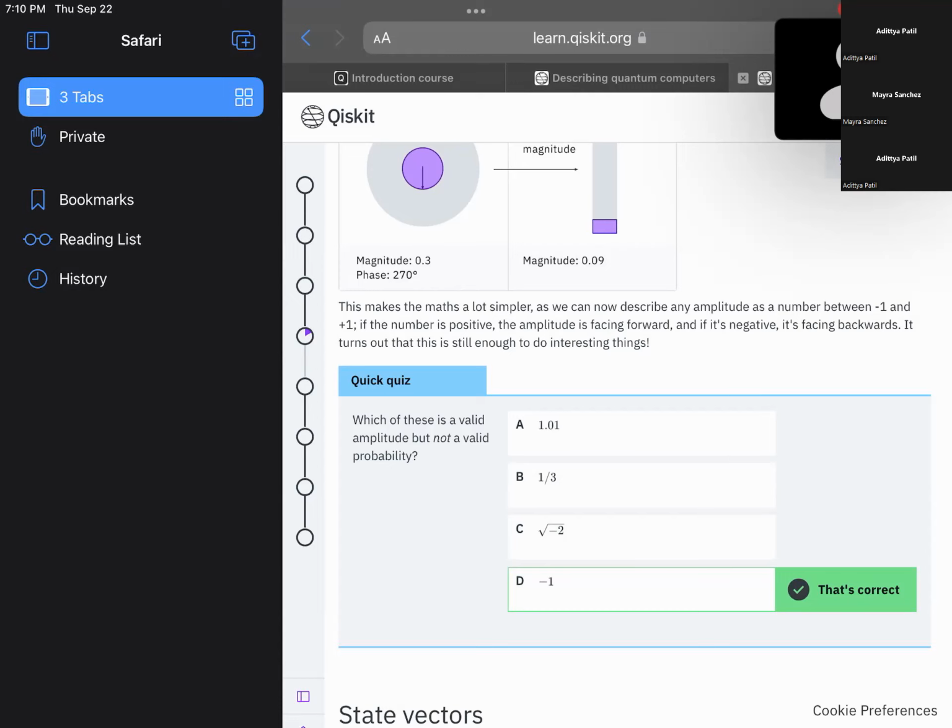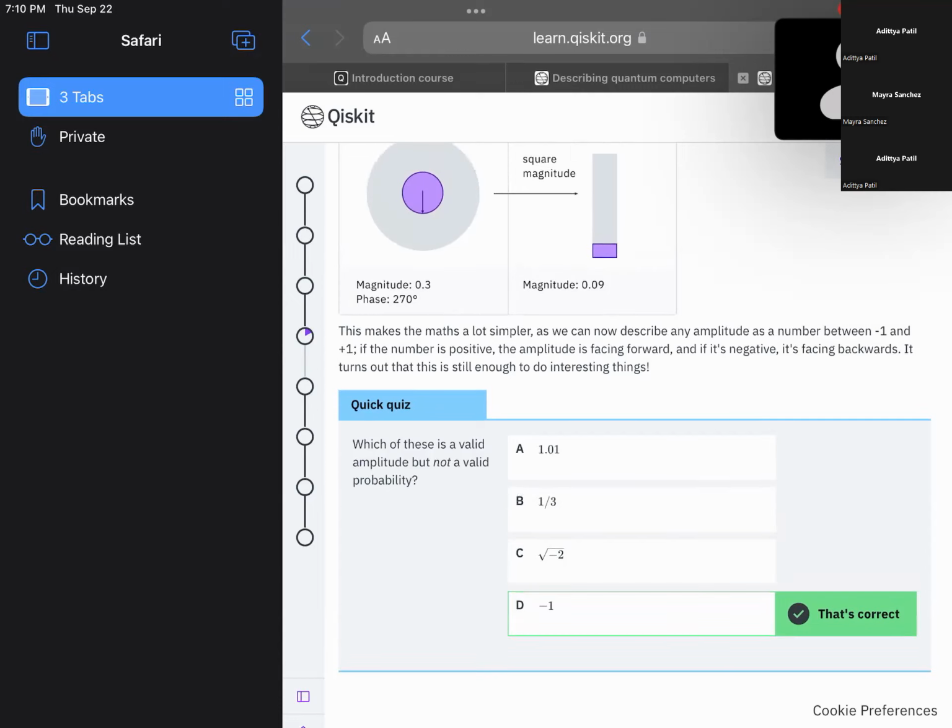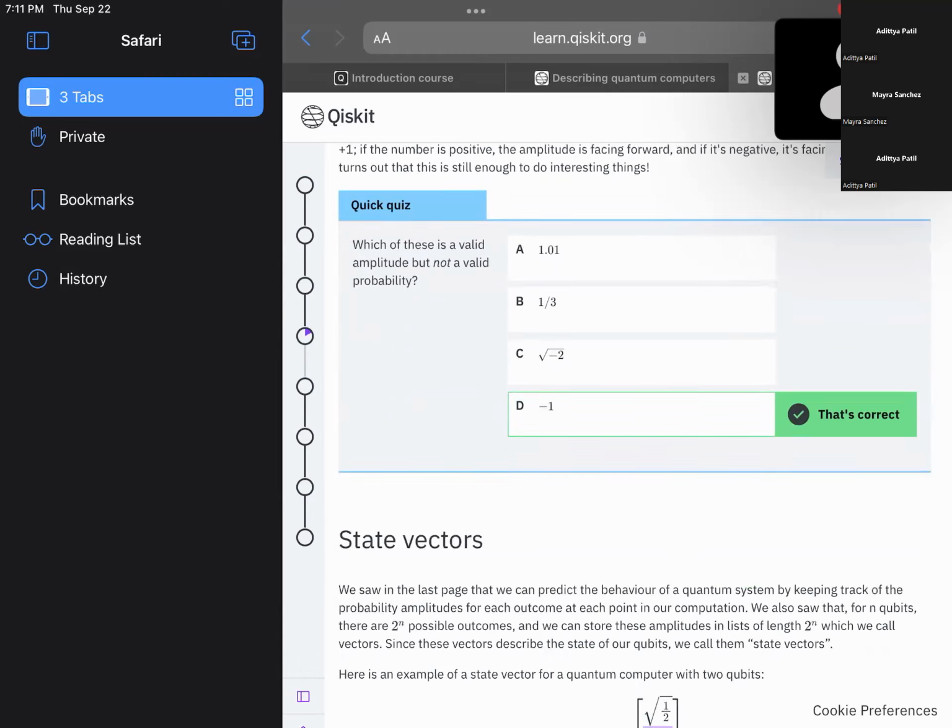No? Yes. Okay. So this is a valid amplitude over here because it's a number between +1 and -1. But it's not a valid probability because probabilities can't be negative. Whereas all the other ones, so 1.01, it's not a valid amplitude nor a valid probability. And negative square root of 2 isn't a valid probability, and 1/3 is both a valid amplitude and a valid probability. So that's the first thing.